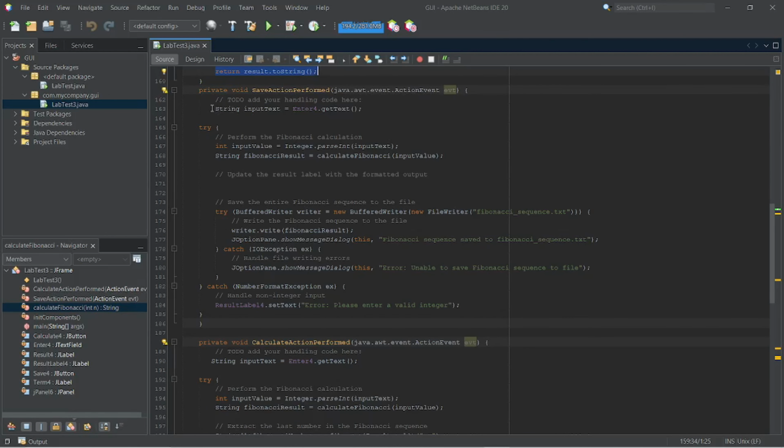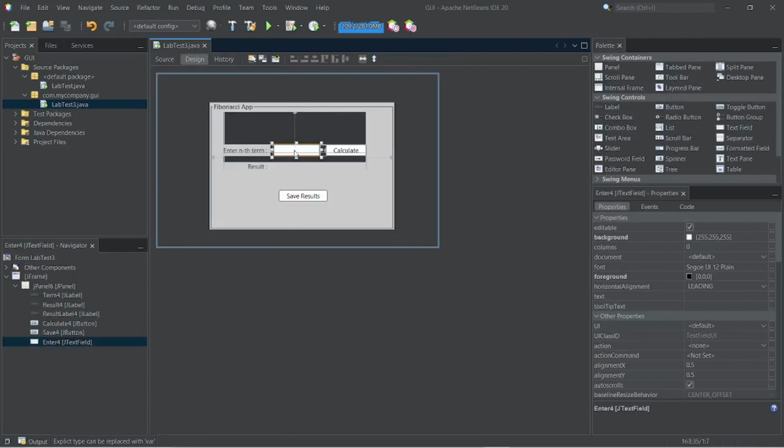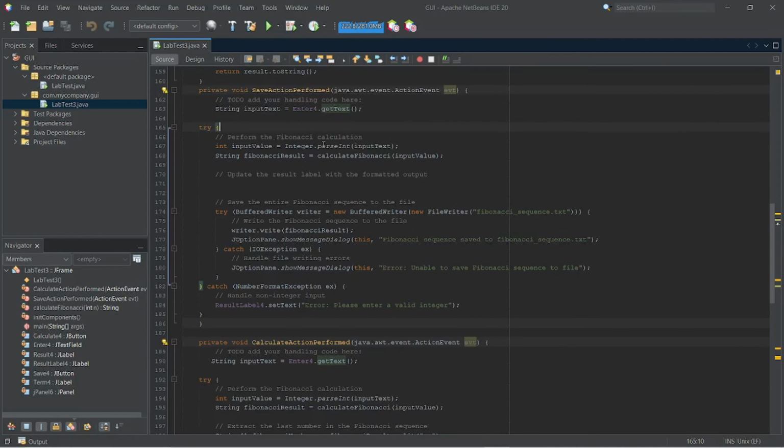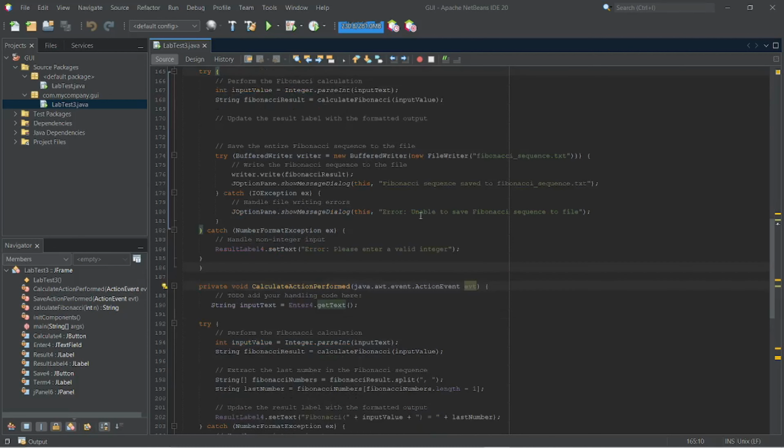So in here, there's the string input text from the enter for. Enter for is basically the text area here. This one is the enter for. So it will get the text, and then it will pass the text into an input integer value, and then the Fibonacci result will calculate the Fibonacci using the input value that we entered earlier. And then here's the try and catch of our save.